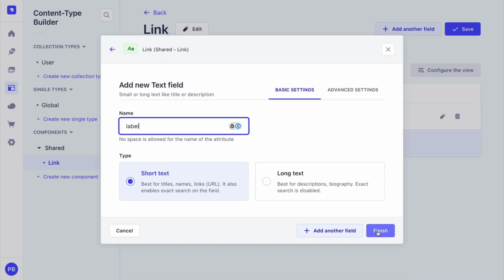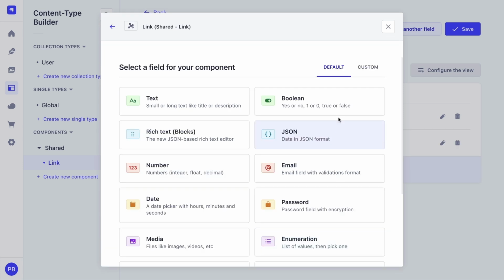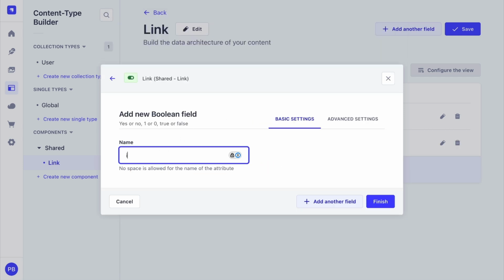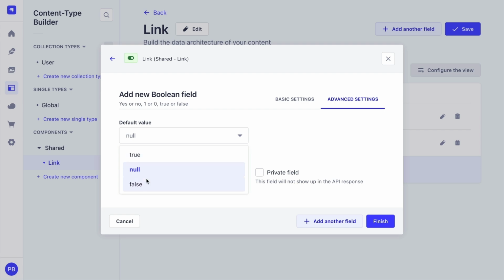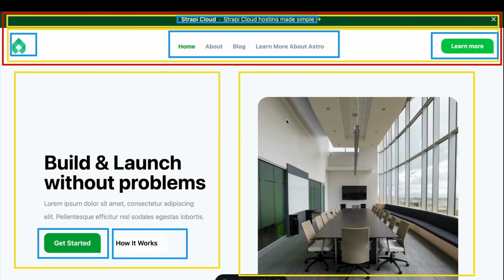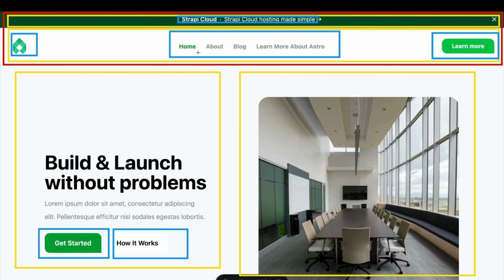So let's go ahead and click Add Another Field. We're also going to add a boolean called is external, and by default in advanced settings, we're going to make it false. So if we take a look at our mockup, we might have a link that navigates somewhere on our website, but here we have a link called Learn More About Astro. This could be something that redirects, let's say, to an external page like Astro Docs. So we want to take that into account, and that's exactly what we're doing with our external boolean.